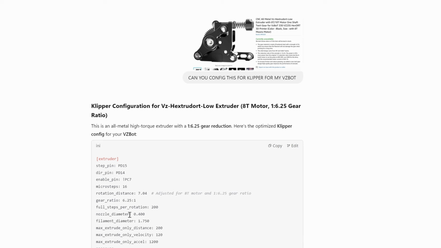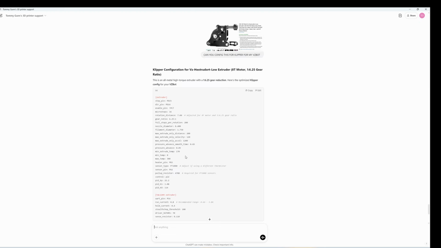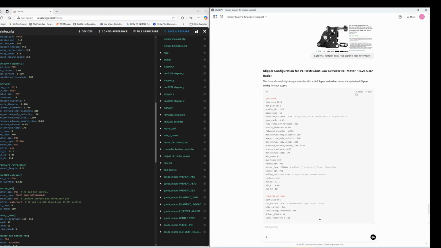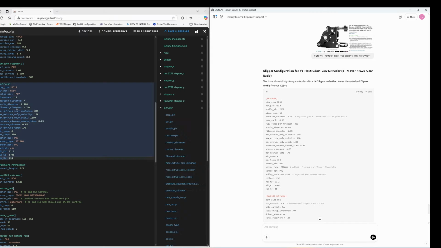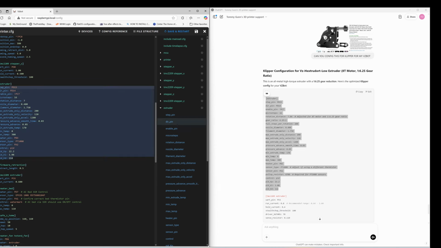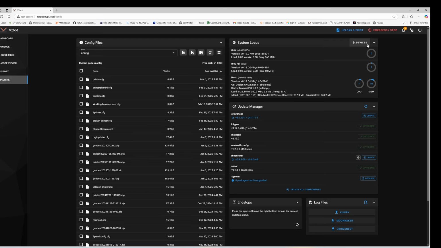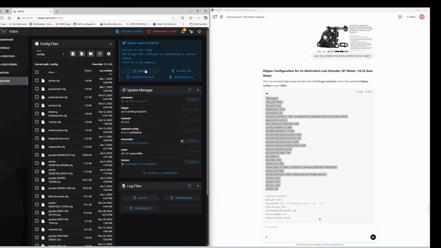All right, so let's figure the pins. Let's see if it knows distances. Maximum temperature 300 degrees. Rotation. I'm just going to copy this. Yeah, if I remember correctly, I'm going to paste this all in and just see what happens. All right. Hey, if it breaks, how am I going to fix this, right? My AI will fix it. So let's hit this save and restart. Printer's not ready.